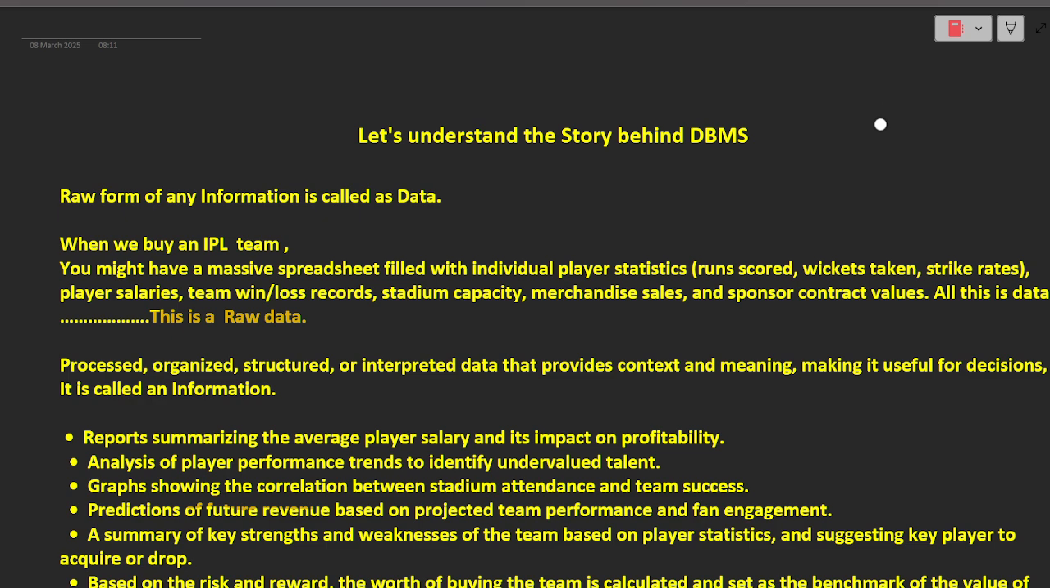Okay, so what do we mean by data? Everywhere we get this definition, that the raw form of any information is called data. Now let us understand this data in an interesting way.